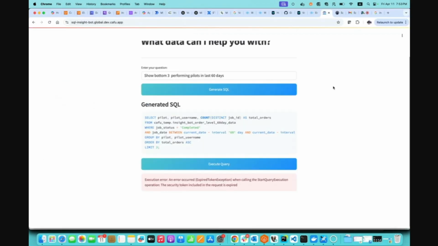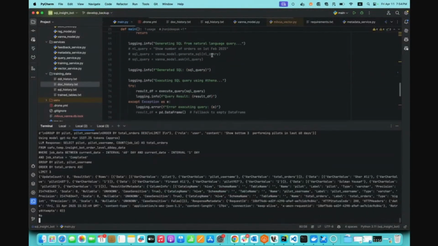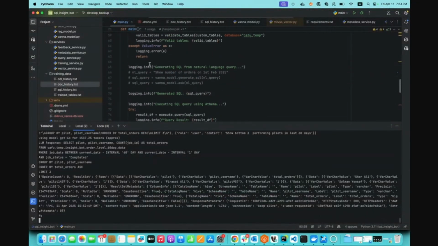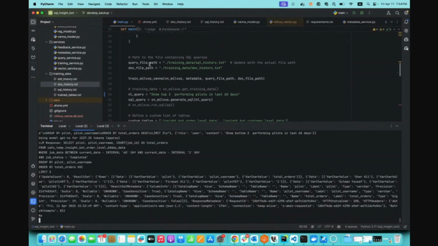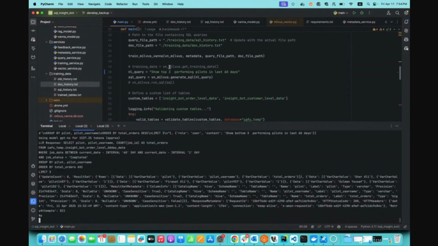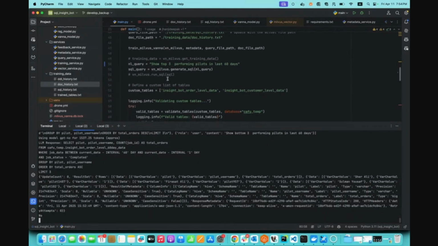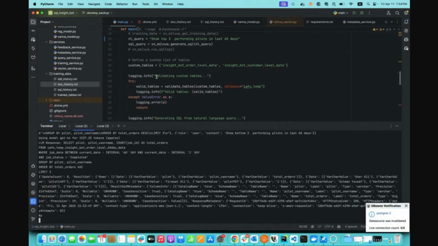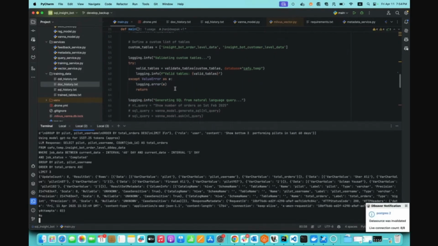Yes. So that is it about this. In the code base, I showed you how the training happened, and after the training, you just provide the SQL query. You generate a SQL, and then it can also validate if these tables exist or not. So this is the function where it validates.